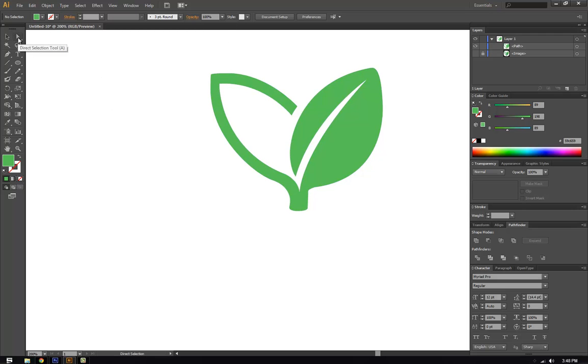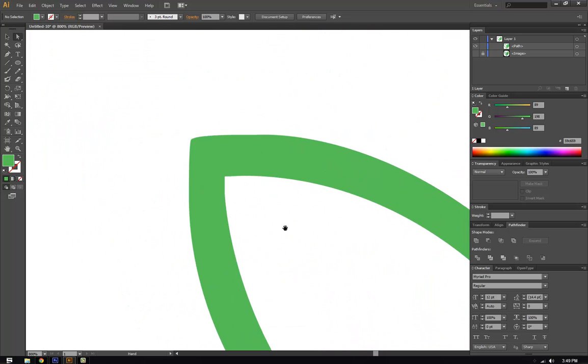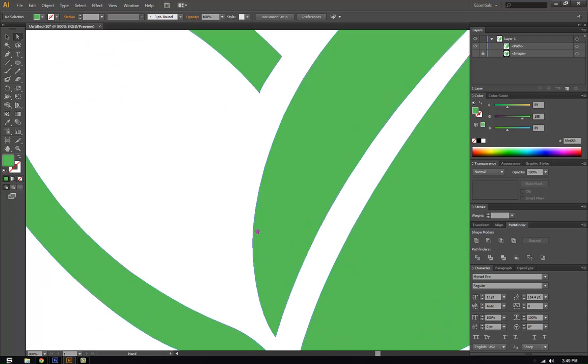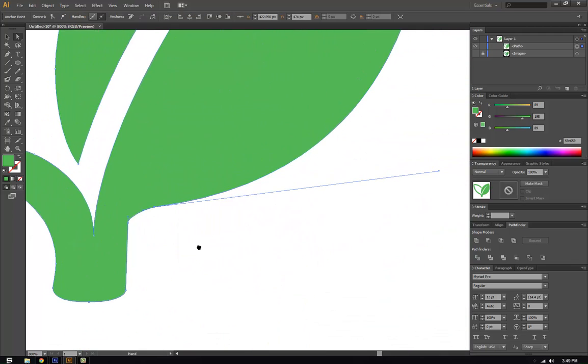So switch over to the direct selection tool, which is right here next to the selection tool, or just click A on the keyboard, and let's get zoomed back in and get to work on these corrections. Now see right here it kind of dips up. Well, let's find the anchor point there, right here, and let's give him a little boost up. A little bit better.